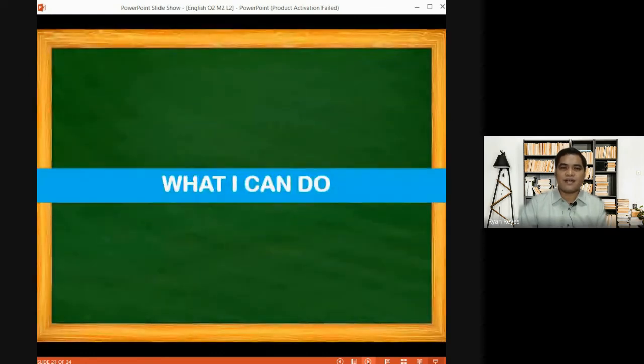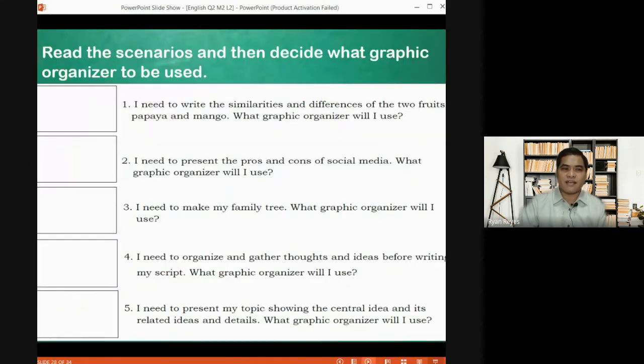Another activity. Let's answer what I can do. Read the scenarios and then decide what graphic organizer to be used. Are you ready? Number 1. I need to write the similarities and differences of the two fruits, papaya and mango. What graphic organizer will I use? That's right. Venn diagram, because you need to show the similarities and differences of the two fruits.